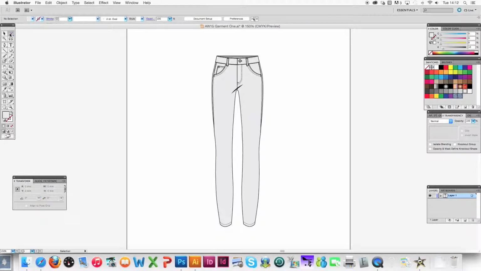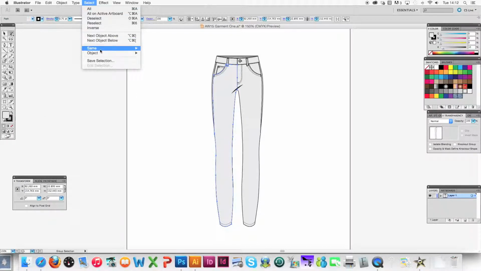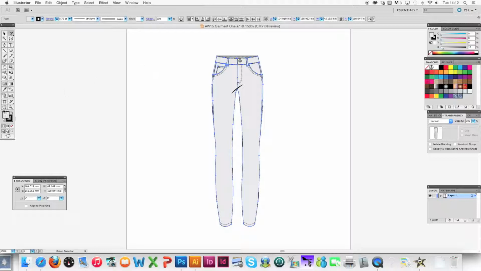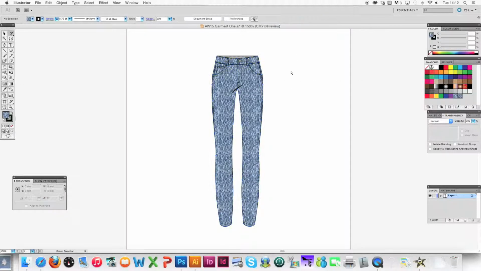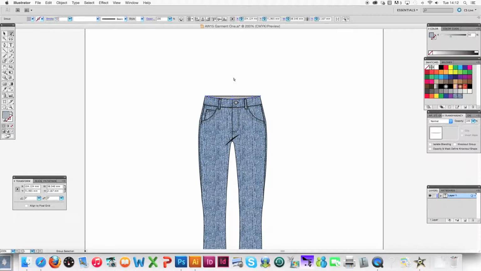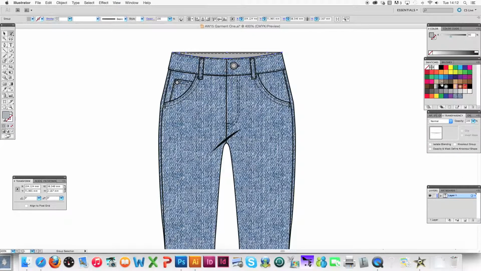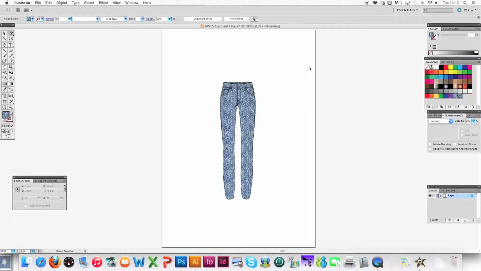So now what I can do is grab my group selection tool, select one of the colours that I've filled already, make sure it's at the front, go to Select, Same Fill Colour, because I filled them in with all the same coloured grey, and then just select my denim, and you can see it's all filled in with denim. And I can also select my back inside waistband and do the same. So there we go, I've got a whole denim jean now filled in with denim to make it look a bit more realistic.